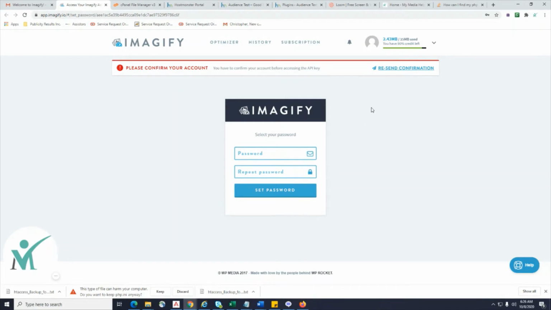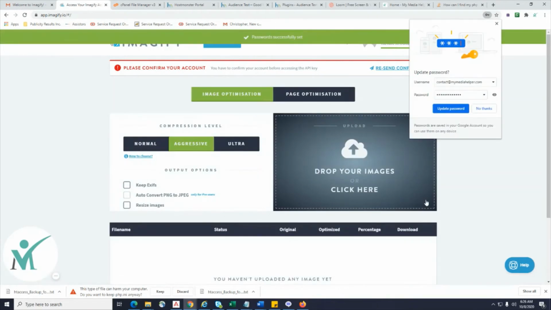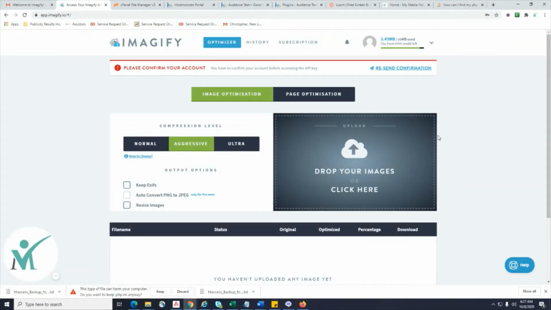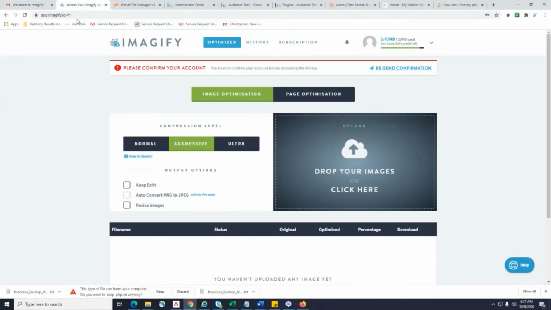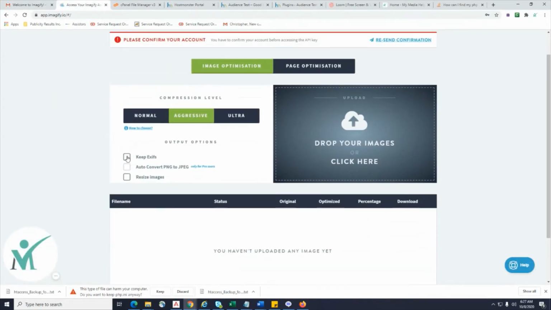It should say, select a password. So I'm just going to put, what do I usually put? What's that, Chris? Your business audience. All right, I'm going to set your password. Okay, you can update it there. So please confirm your account. You'll have to confirm your account before accessing the key. So I thought I already did just by doing this.